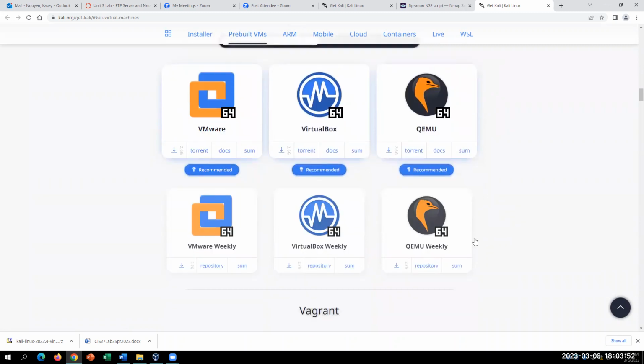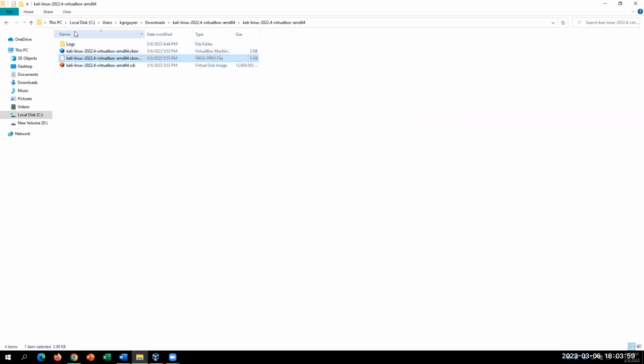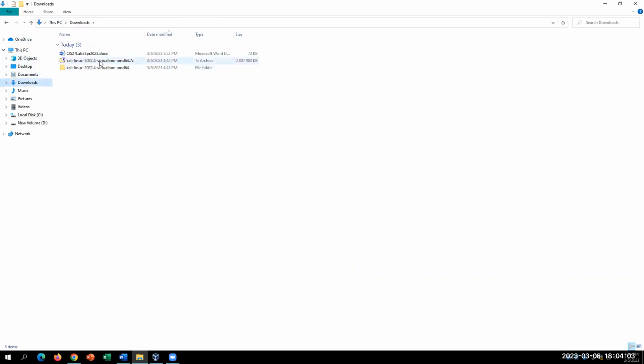So what you want to do is download the VirtualBox image and it's going to come down as a zip file. So go to your downloads folder. It's going to look like this. Just a regular VBox is fine.